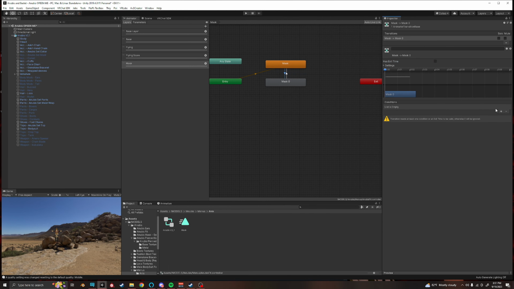Then we're going to come here to conditions. We're going to click this little plus sign, and we're going to find that parameter that we made. It is called mask. So what you want is this orange guy is your default layer. It is what the game will default to as soon as your model loads. And you want to make it so that when you click the menu button, it is considered true. It will go to this animation, which is going to be true.